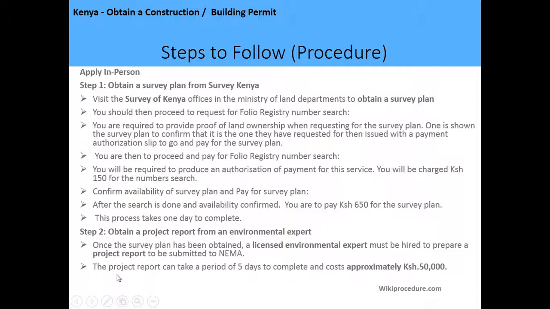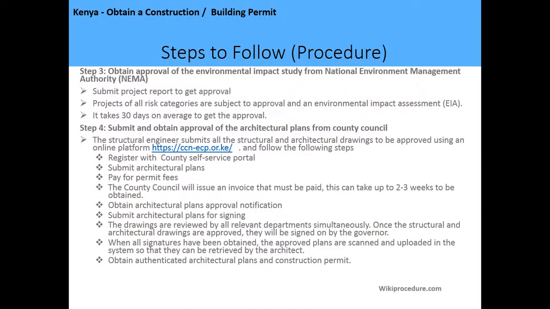And the project report can take a period of 5 days to complete and cost approximately 50,000 Kenya shillings. The third step, after obtaining your project report, you're now supposed to submit it to NEMA for approval. So the third step is to obtain approval of the environmental impact study or the project report from the National Environmental Management Authority. And this process takes an average of 30 days to get approval.